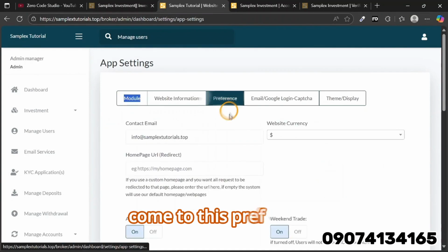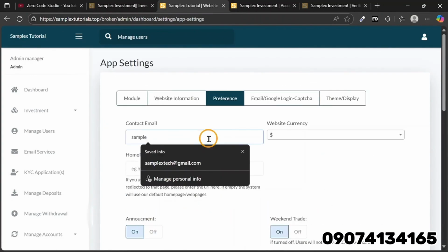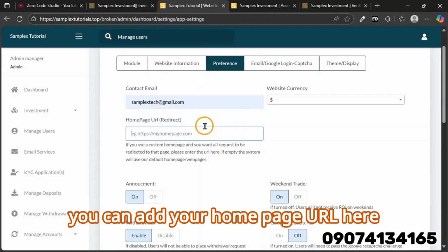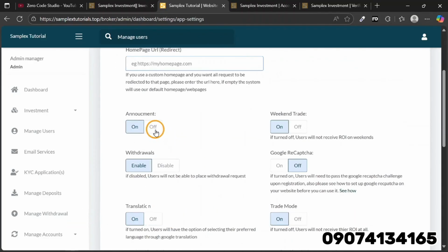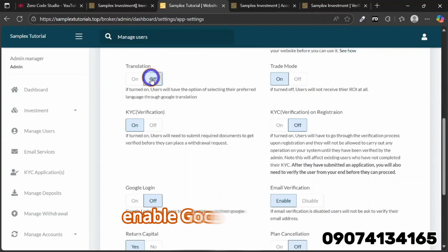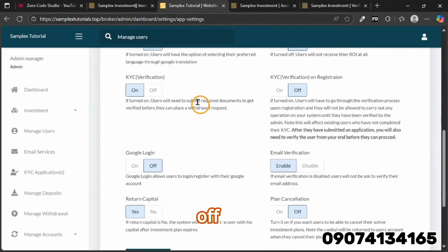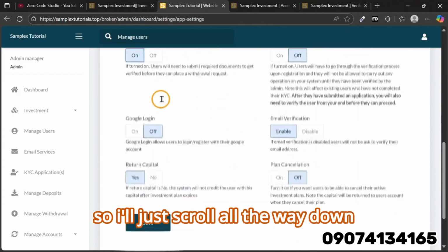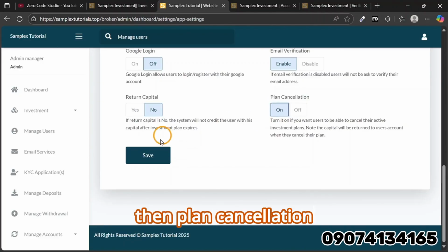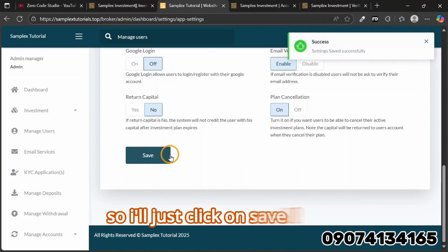Come to this preference. Then you update your contact email. You say samplextech@gmail.com. If you are using a custom front end, you can add your own page URL here. You can decide to turn off announcements, turn off weekend trade, enable or disable withdrawal, enable Google Captcha, turn off translation, turn off trade mode, turn off KYC. So I'll just scroll all the way down and also turn off captcha. You can decide to change it to no, depending on how you want this platform to work. Account cancellation, you can decide to turn it on. So I'll just click on save like so.